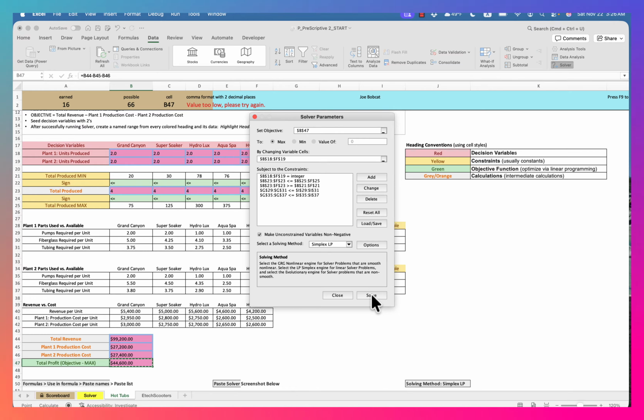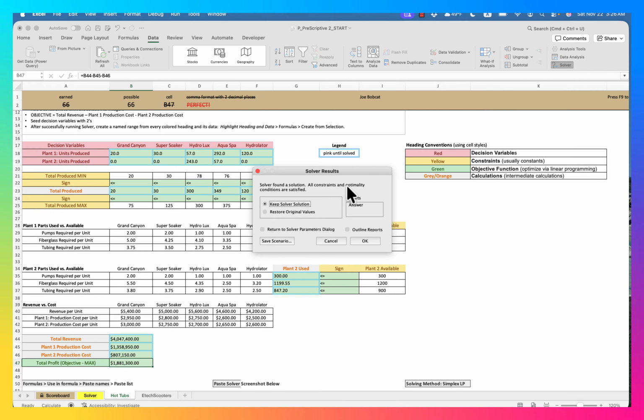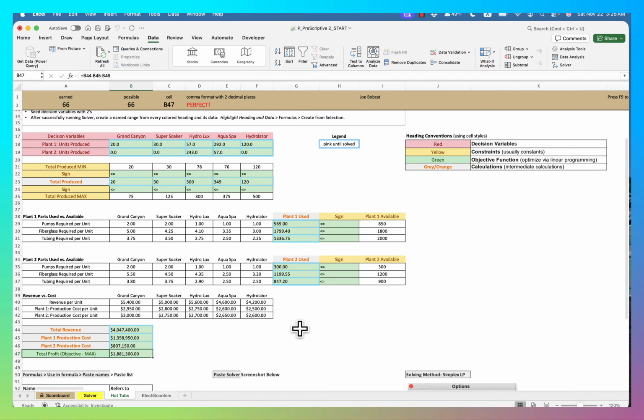And then we'll solve. If you get this sometimes happens on a Mac, and the no cells were found, just keep clicking OK, OK, OK. And somehow it comes back to life. Solver found a solution. You notice everything went green. And so we'll go ahead and click OK. If it didn't, obviously go back and fix something.